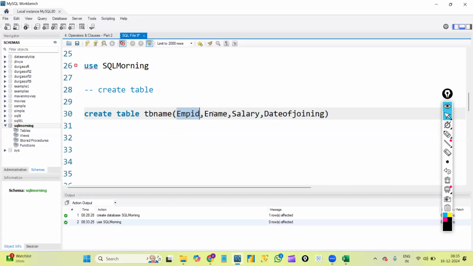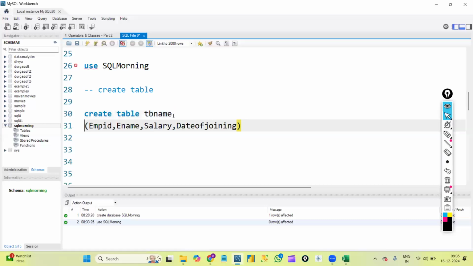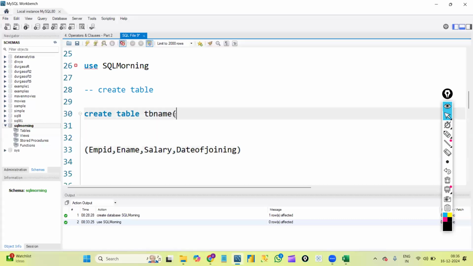This is my column names which I wanted to use in my table. Sorry, as this is our syntax, first I directly wrote the example. First, let's write the syntax here. Create table, table name. In that, I'll write it as column 1, column 2, column 3, like that.